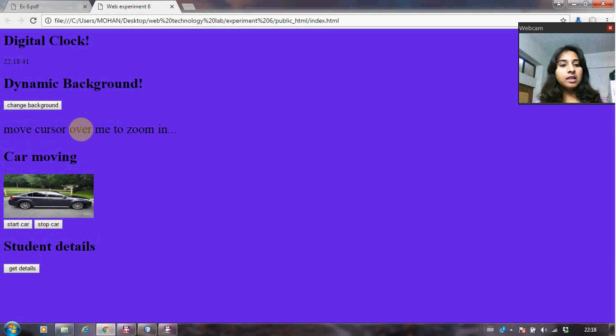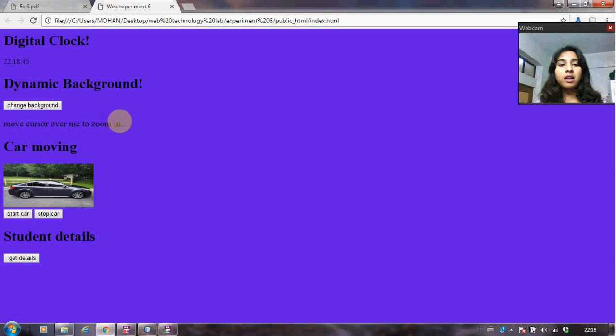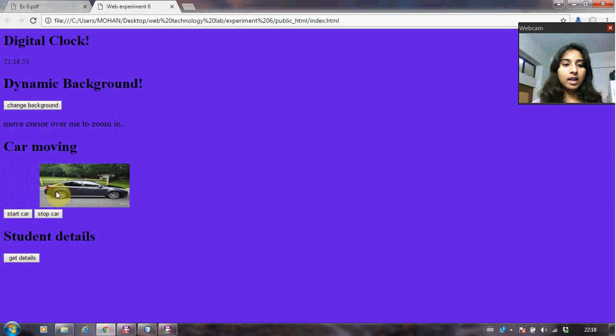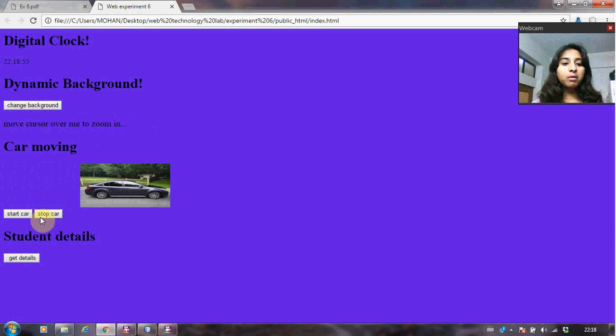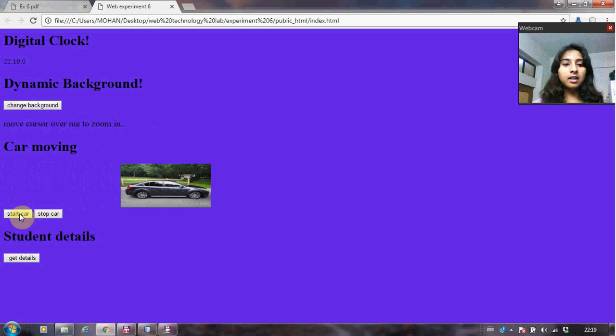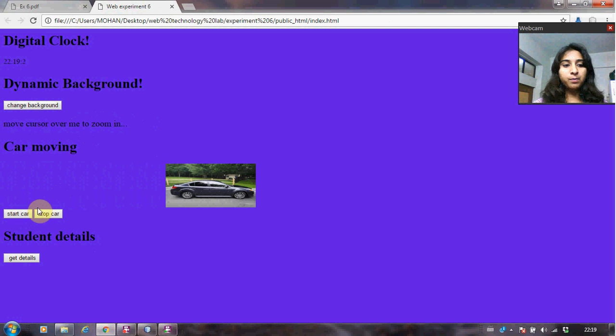As you can see here, when the mouse cursor is taken over this text, it zooms in, and when we take it out, it zooms out. Now this is a moving car. The moment I say start car, the car starts moving, as you can see over here, and the moment I say stop car, the car stops. And again when I say start car, the car starts moving from its position, and again it stops.